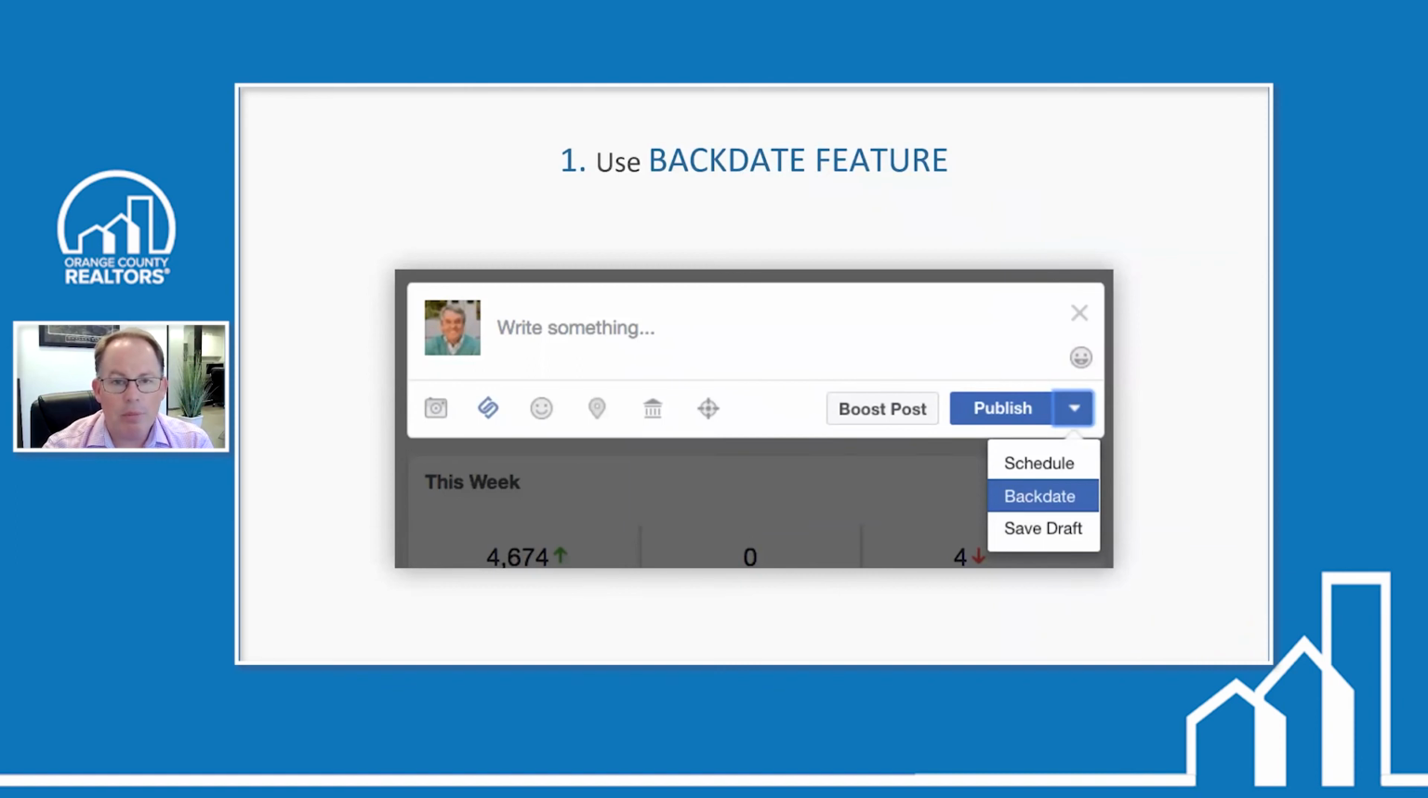One of the cool things about the business page is it allows you to backdate content posts, right? So if you're just getting started with your Facebook business page and you don't have any posts yet, you may want to consider using the backdate feature so that your posts don't all appear with the same date. You can also schedule your posts. If you're using scheduling software, you can have those posts scheduled so that they appear consistently on your page. But when you first get started, you may want to consider this backdate feature.